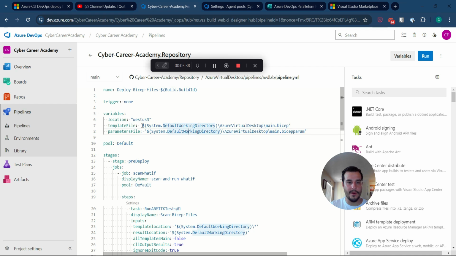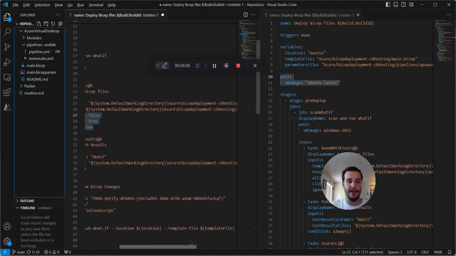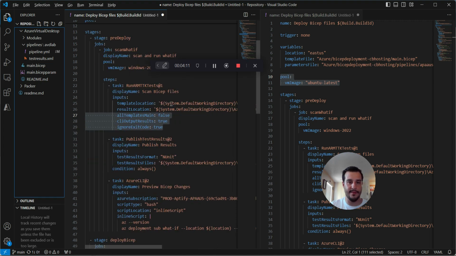Now, because we're using an operating system, it's going to look in the system default working directory to find the files and then the relative path. So we know that we have the relative path over here, Azure Virtual Desktop, and then we have a pipelines AVD lab, and this folder structure is being used within it to define where to look within the computer we're using to deploy everything.